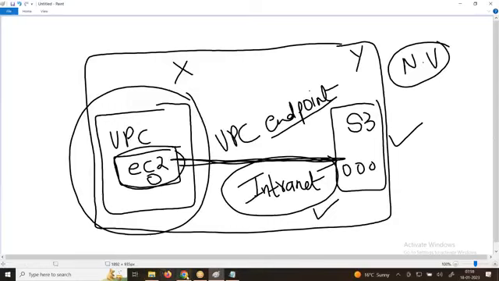Sir, where are these VPC endpoints? And now tell me, what is the EC2 instance doing? It is connecting to S3 and downloading. Downloading means what permission does it have to have? Now, how do VPCs provide permission? You will attach a policy.